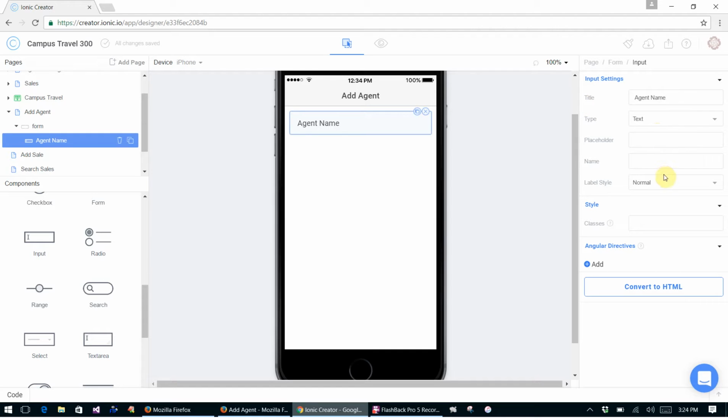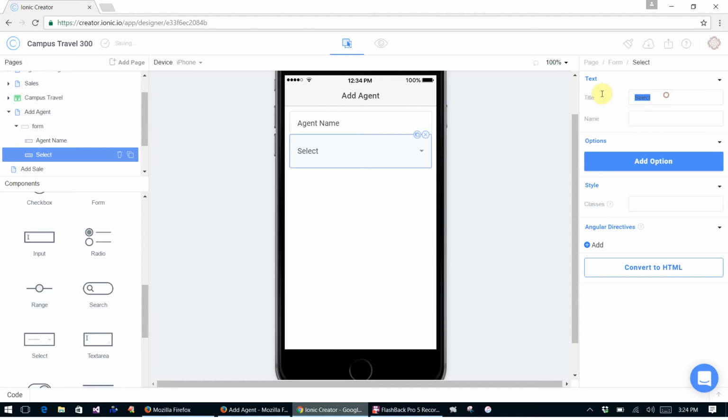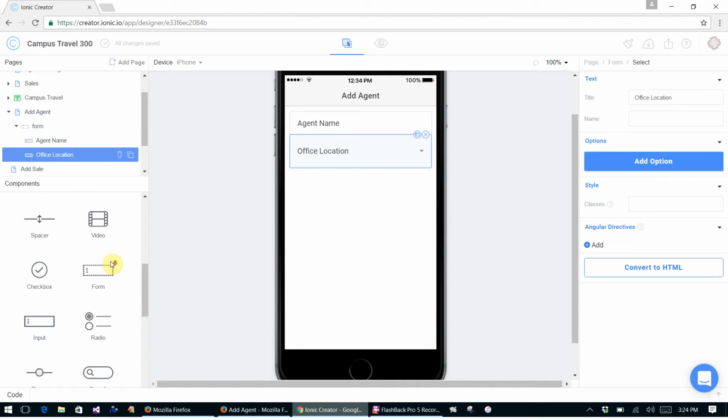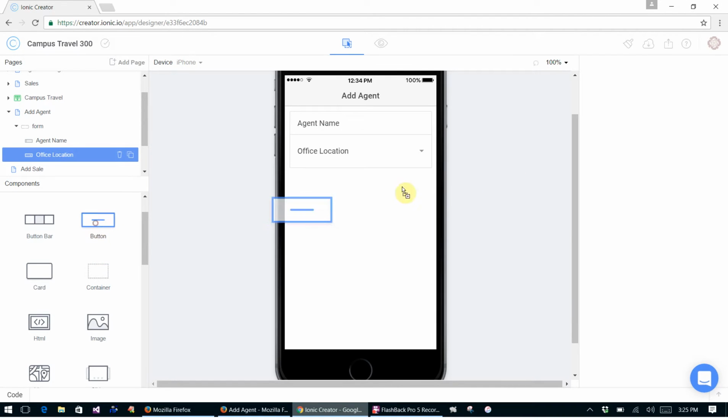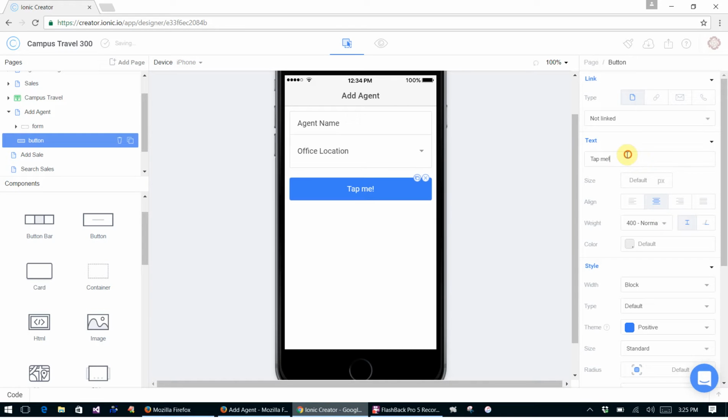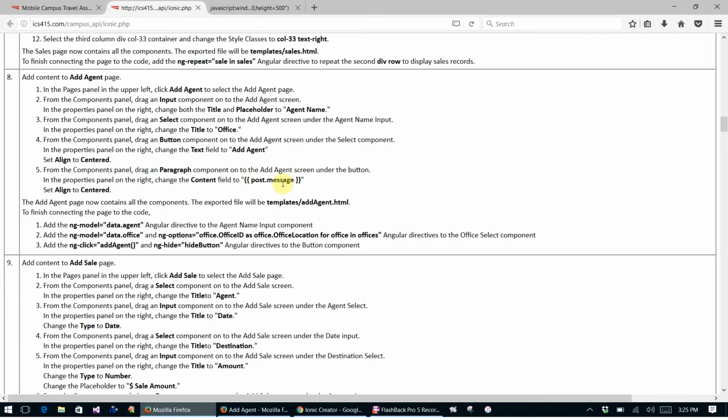And then I'm going to put a select, and that's going to be office location. And then I'm going to put a button. Here it is, button. And that's going to say add agent. And I believe that's all we need to do. Agent name, office, add agent.